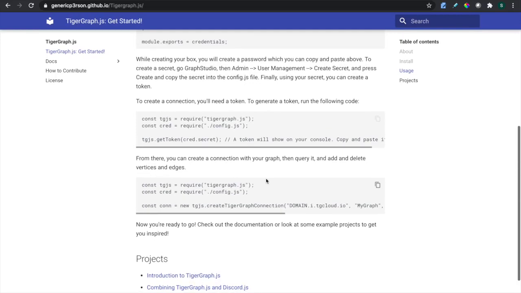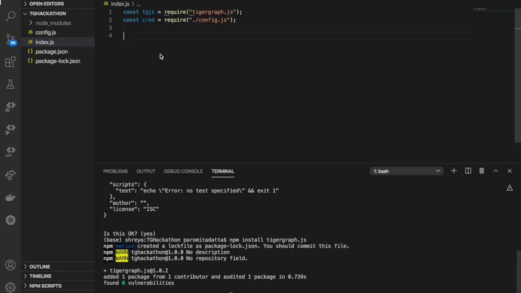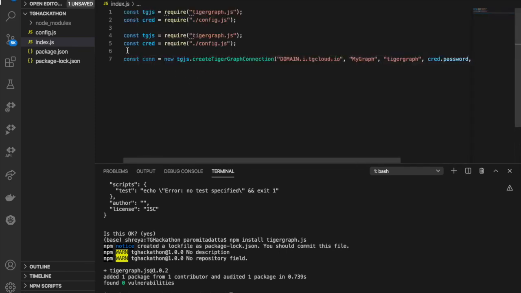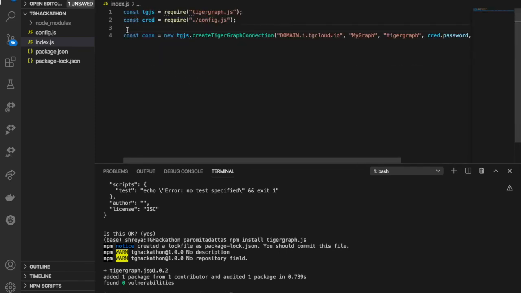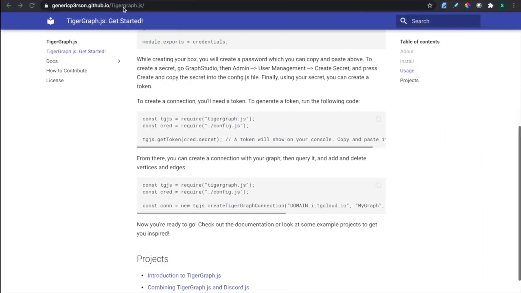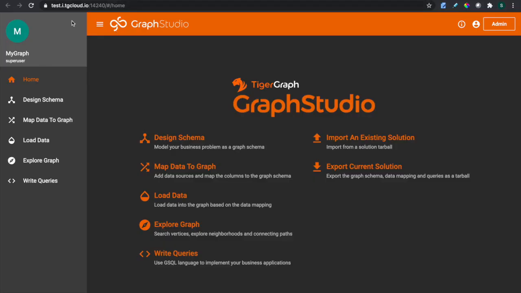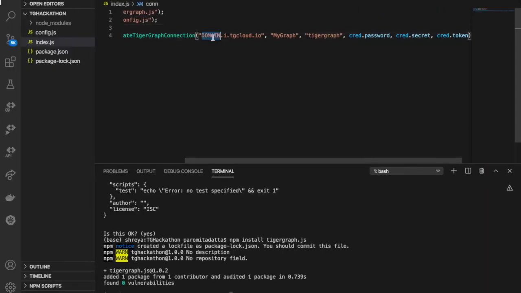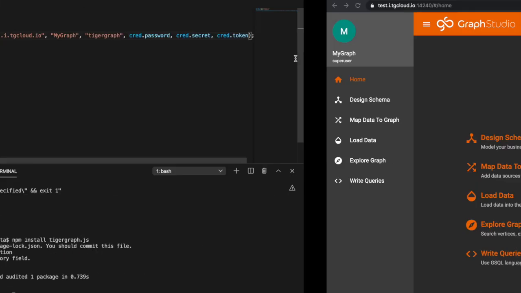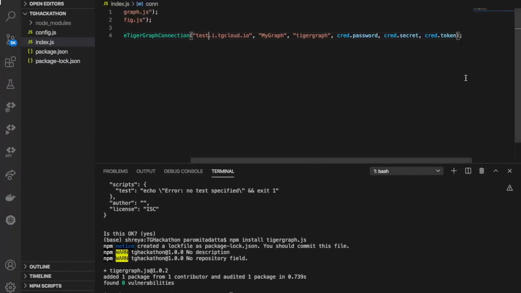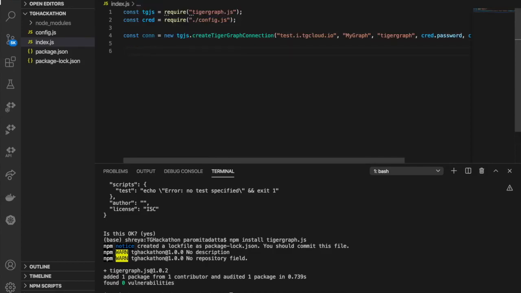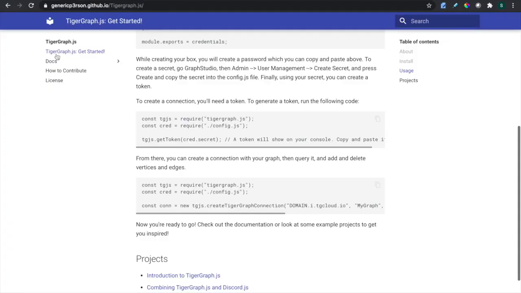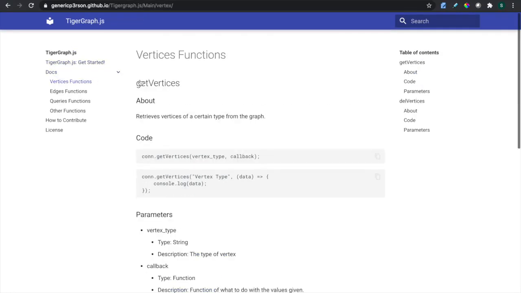Next, we can go ahead and create our connection. With our connection, our domain right here is test, so you can just replace this with test. We are calling my graph, and the rest is just my credentials. So let's go ahead and explore a little bit of everything.